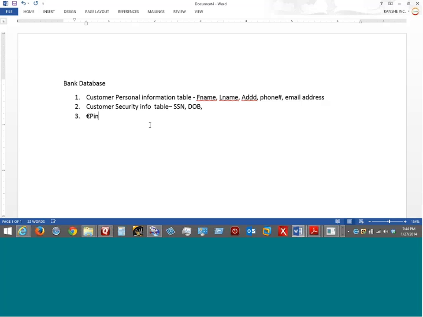Okay, and I'm giving these long names just for telling you now. You can have shorter names or whatever names you want, but it's always a good practice to use names which will make sense. And of course, in a real table, you don't have spaces in between. So a customer login table may have username, password, and PIN.